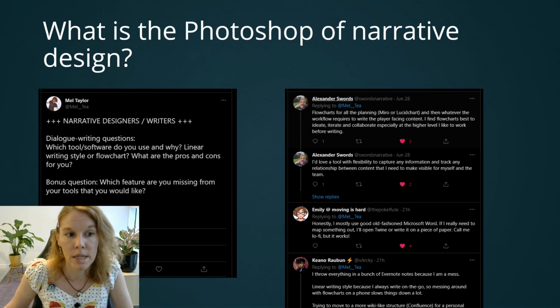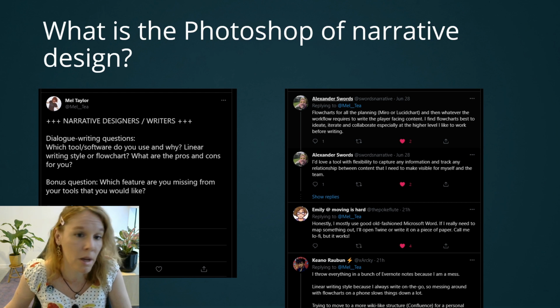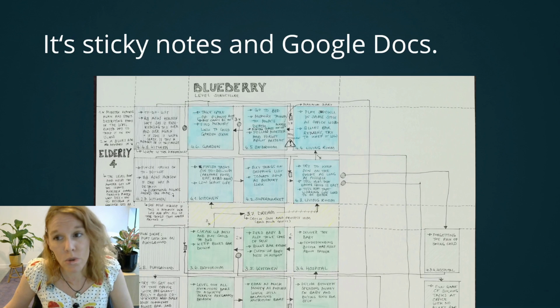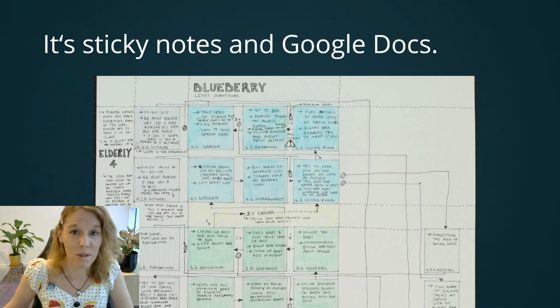A surprisingly high number of people were saying, okay, I just use Word and a piece of paper, and that works for me. And I think this is a legitimate answer if you're in the concept phase of a project. Depending on what exactly you want to do with your game, how much text you actually have as content in the game, and how narrative heavy your game is, you are going to want to look at different solutions. So my conclusion for this initial question is the Photoshop of narrative design is sticky notes and Google Docs.